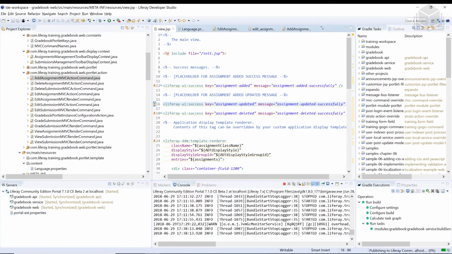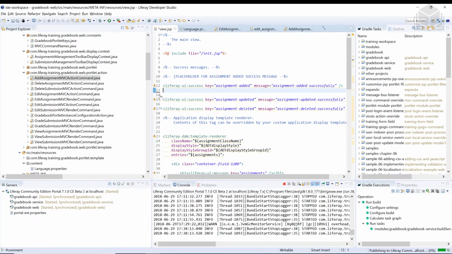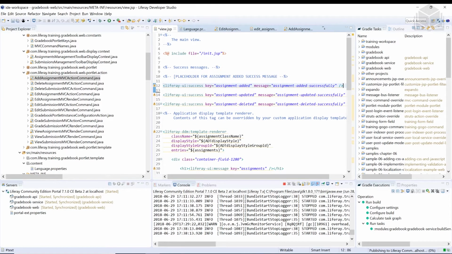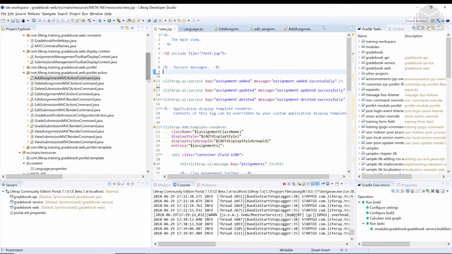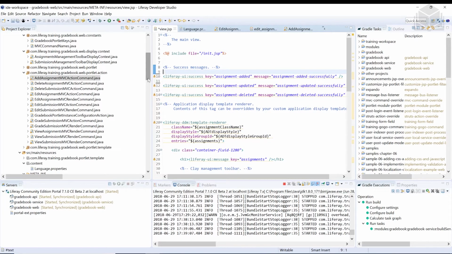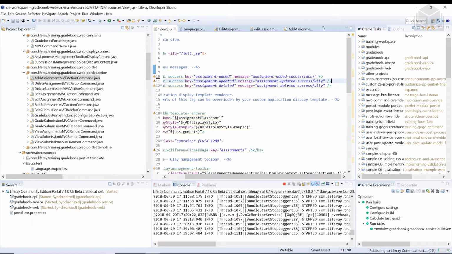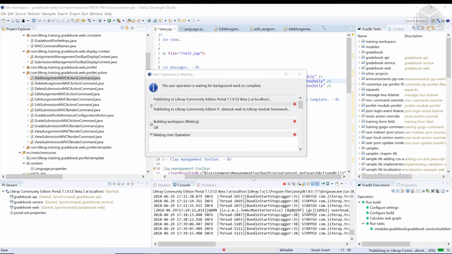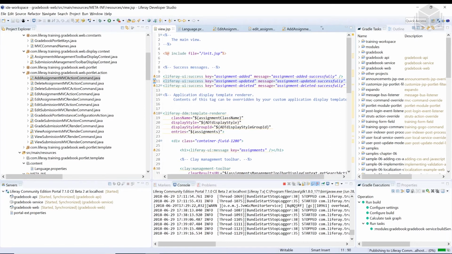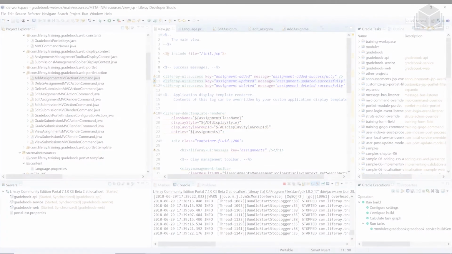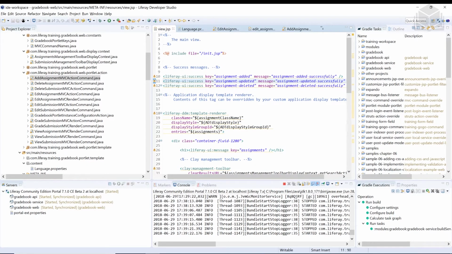Okay, I'll get rid of the comments here and get rid of this guy here. I'll group these together like so, just to make it a little bit easier to read. And then letting Liferay update behind the scenes. Okay, so we can play with this a little bit later. I'm jumping ahead of myself here.